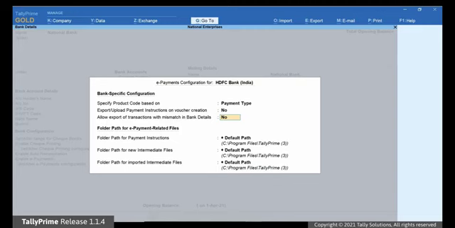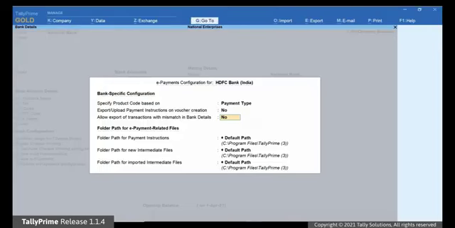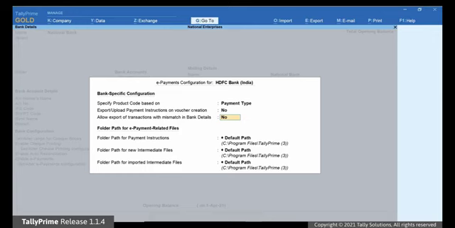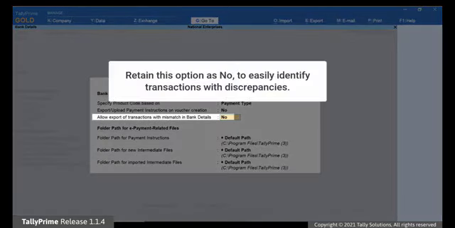This will ensure that the transactions in which the bank details do not match the ones specified in the party ledger will be considered as exceptions in the e-payments report. In the e-payments report, thereafter, you can make the necessary corrections. It is recommended that you retain this configuration so that you can easily identify discrepancies in your transactions and take necessary actions.